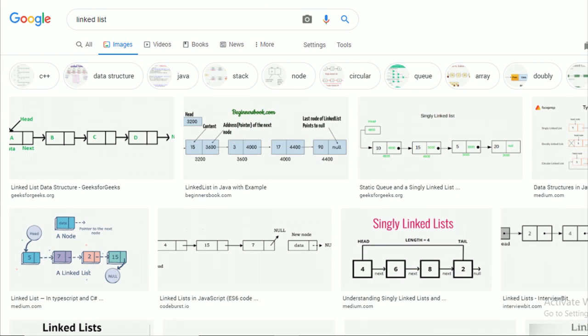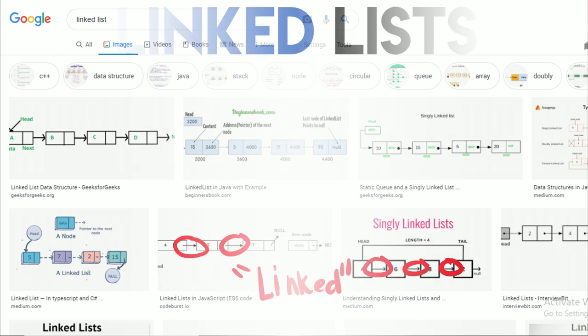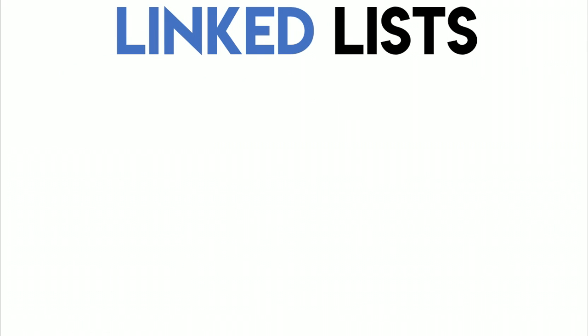If you search for linked lists in Google, these are the images that will pop up. The main idea or concept behind the linked list data structure is the word linked, where basically nodes are just connected. So what are linked lists?